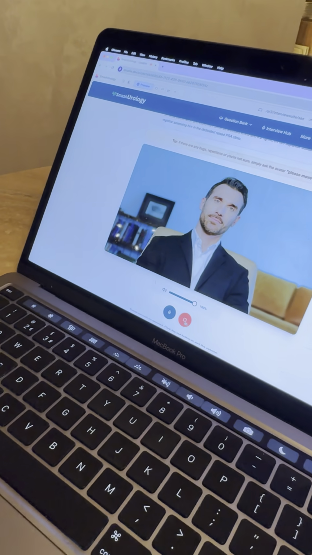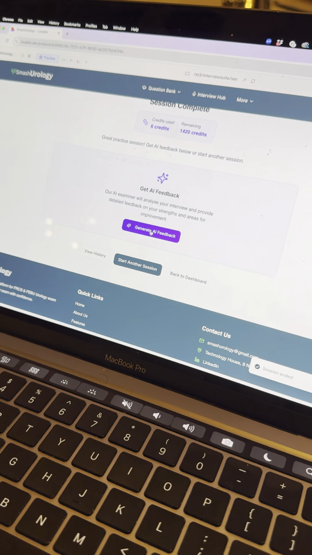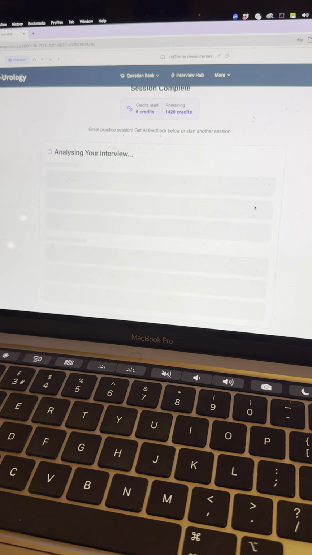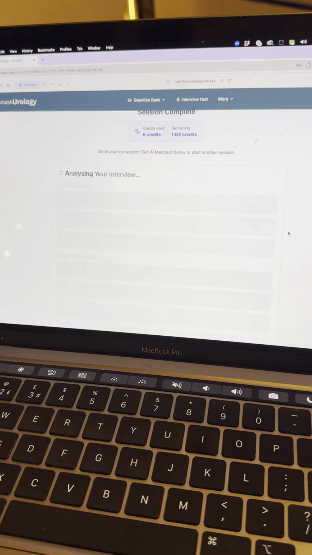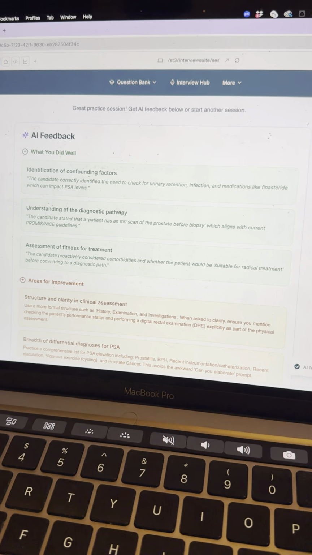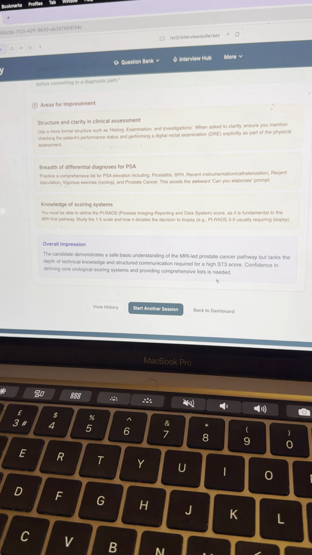It would time out at around 10 minutes or so, but just to demonstrate, if the station were to end, I would press this red button just at the bottom here, and when we select that button, it will give us some feedback. If I click generate AI feedback, what you'll find is, hopefully once it loads, 3 examples of things I've done well, 3 areas for improvement, and an overall impression.